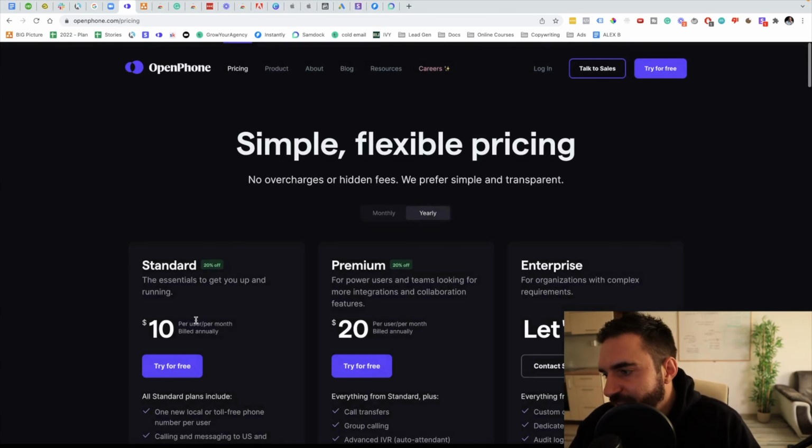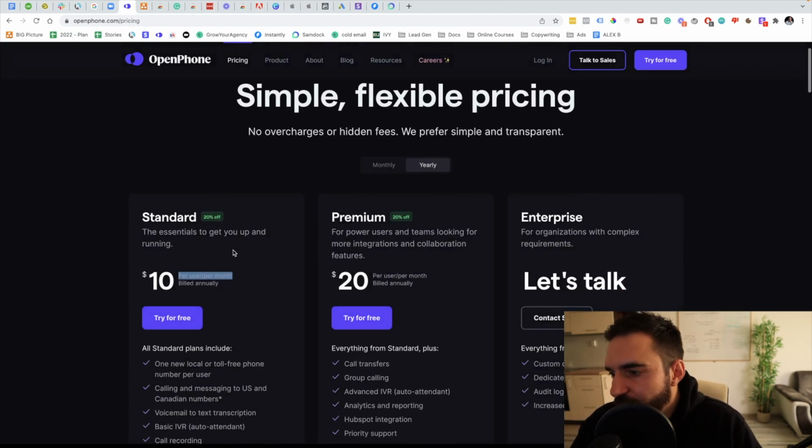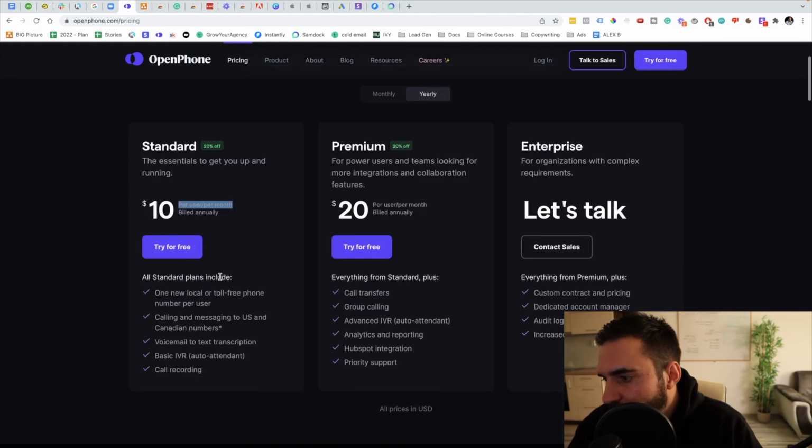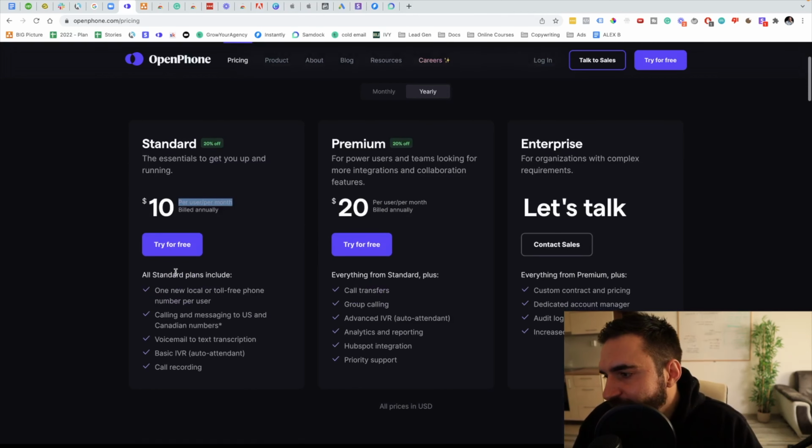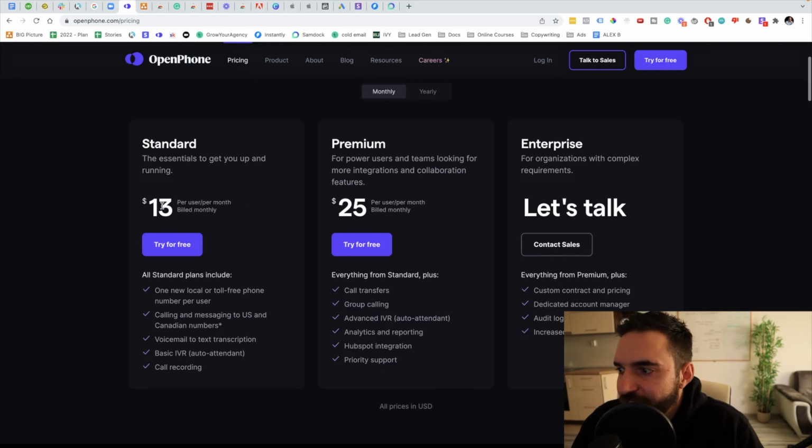OpenPhone starts at $10 per month per user. I'm just using it for myself, but it's a great tool, one of the best tools I have. Oh, they changed it to $13. So if you pay monthly, it's just $13. I think I'm using this plan. So openphone.co, make sure you check it out.